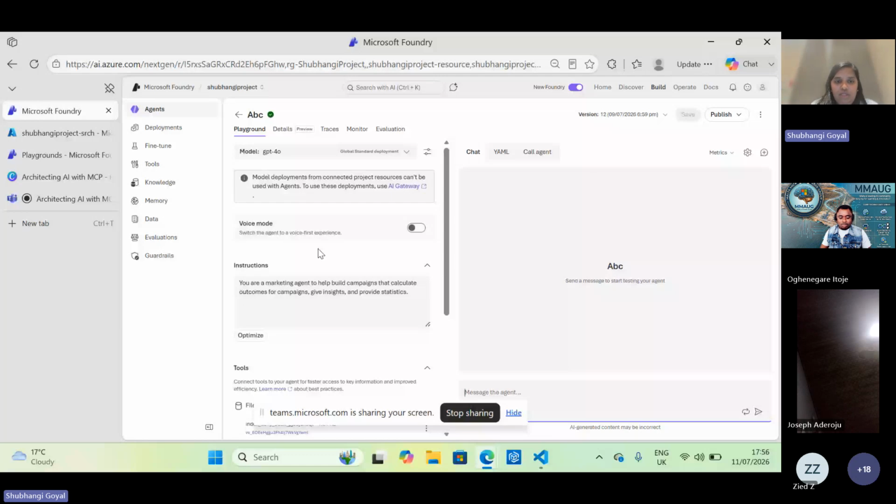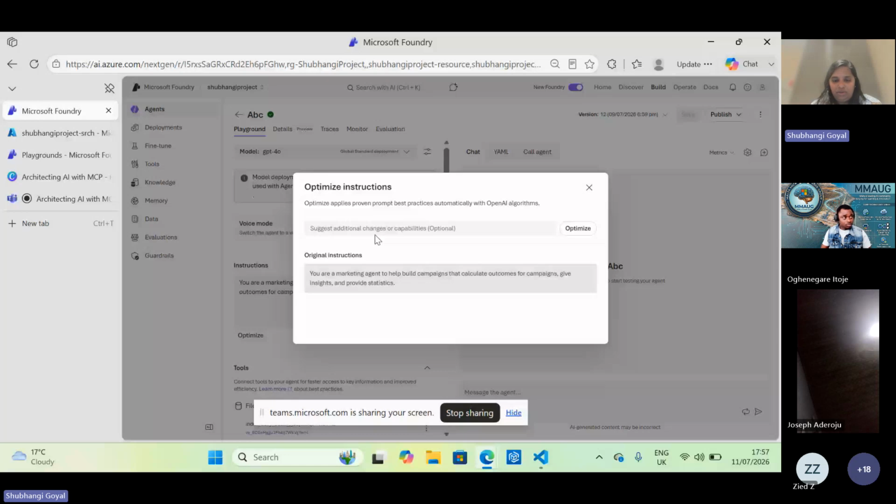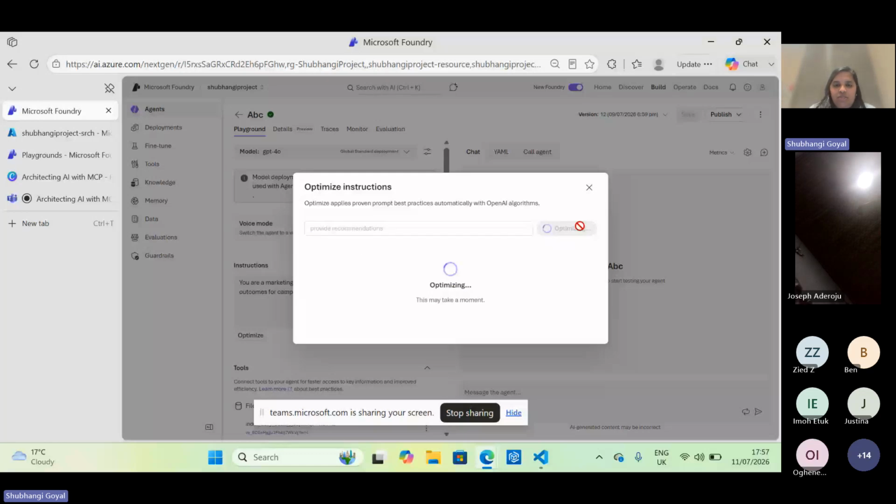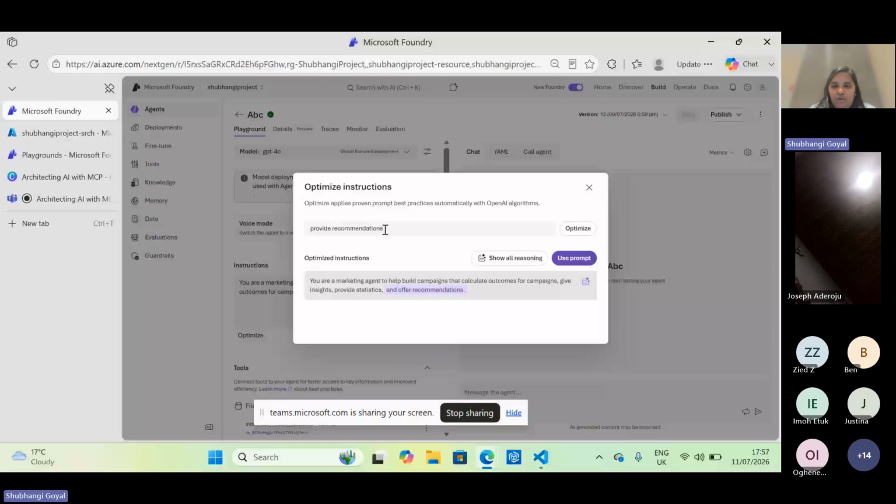And then it's really important to give the right instructions so the agent knows what its goal is. For that to happen, you have to write a really good prompt. Somebody asked me this question: they don't know if they have written a good prompt. At least in Foundry, you can optimize it. Let's say you don't know how to write a good prompt as an instruction. You just optimize it, and it will optimize that whole instruction for you. You just write whatever keywords you need and it will create the prompt. It will also show you the reasoning if you want to see.